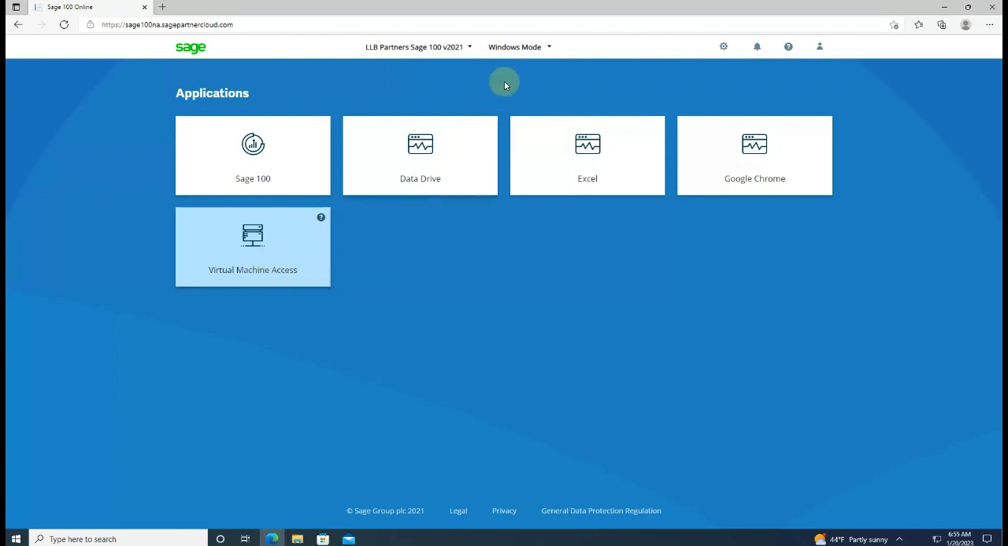Another thing that you'll notice is up at the top here, it says Windows mode, and I can also click Browser mode. If you're using Microsoft Edge, you can use one or the other. If you're using another browser such as Chrome or Firefox, browser mode is your only option. The difference between the two is if I'm using browser mode, any of the applications that I open up are going to be opened within a web browser, whereas Windows mode will open up directly on my computer.